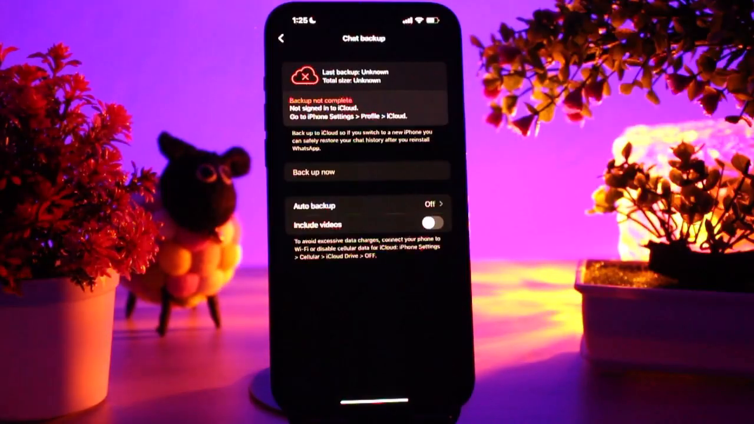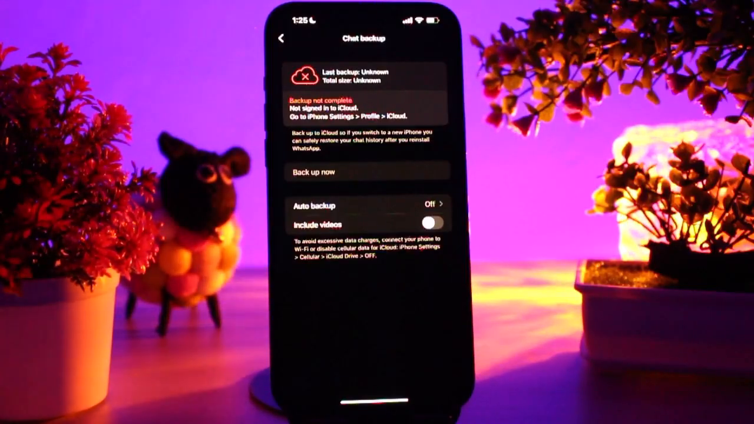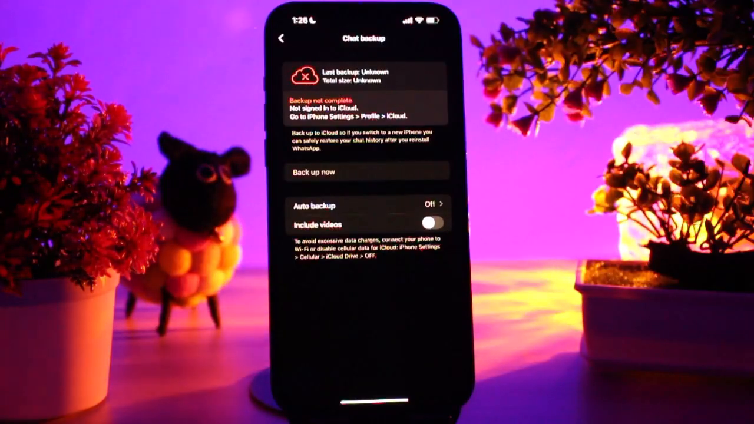Now, to restore old messages, you must reinstall WhatsApp. So go ahead and delete WhatsApp Messenger from your phone. Go to the App Store or Google Play Store, search for WhatsApp Messenger and reinstall it. Open the app and enter your phone number. Verify it using the six-digit SMS code WhatsApp will send you.